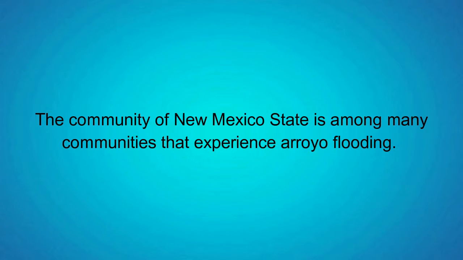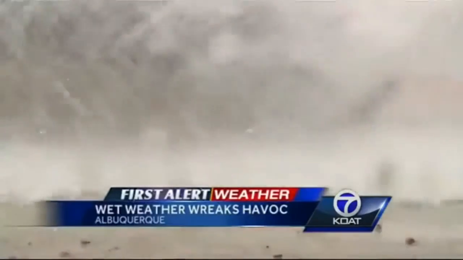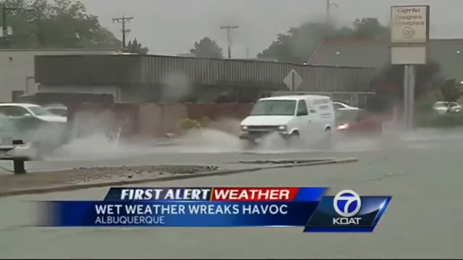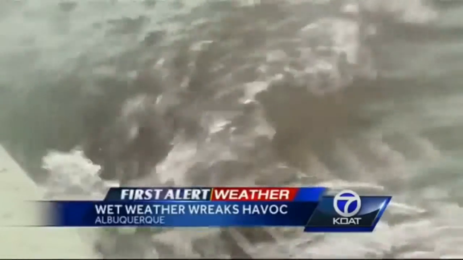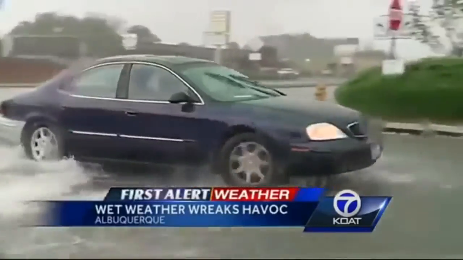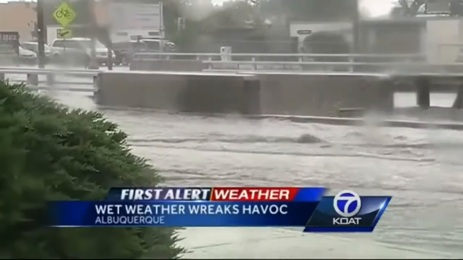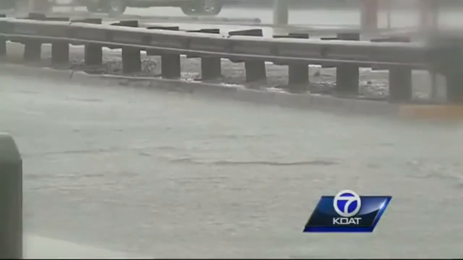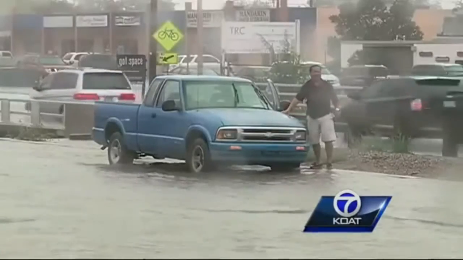The community of New Mexico State is among many communities that experience arroyo flooding. Flooded roads, creating tidal waves when drivers brave the wet weather. Off Carlisle near Hilton, a lot of drivers weren't slowed down by the heavy rain and flooding. Drains in the area just not able to handle the sudden surge. Some parking lots looking more like lakes.